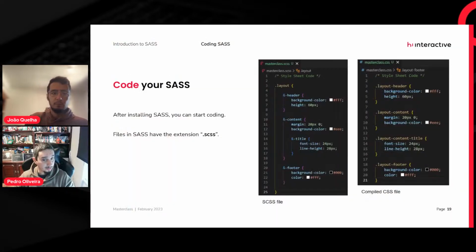So after you install it, you can start coding naturally. For example, you create a folder. Then inside that folder, you can start creating your SASS files. The extension for these files will be .scss, as hopefully you can see here. So what we have here is a file called masterclass.scss, and it has some styles in it.